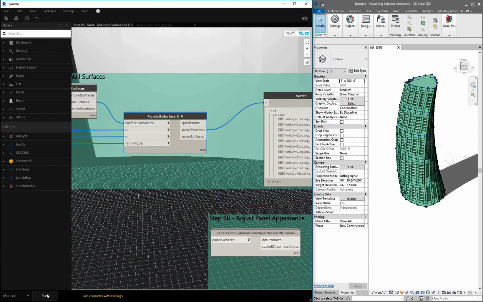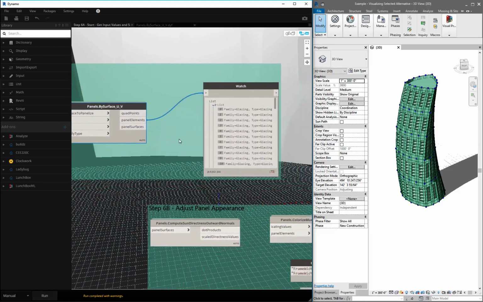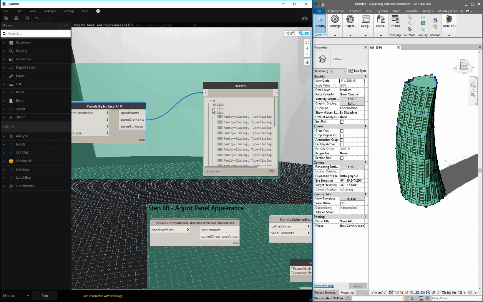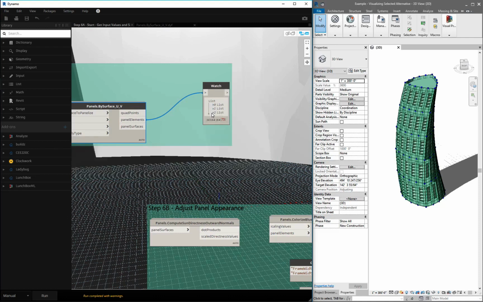Okay, so it finally caught up with itself, and you can see that now we have a list of these different panels. We actually have 3 different lists of panels: 1, 2, 3. We have panels on the 3 different wall surfaces. So that's what's going on there.